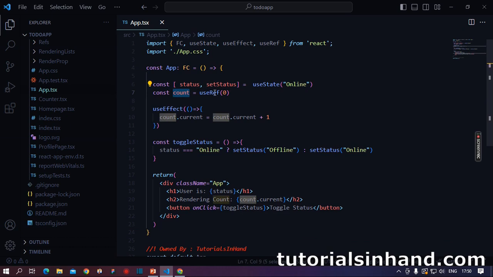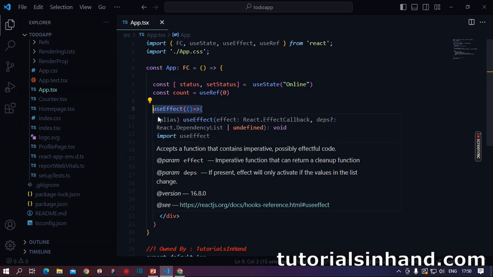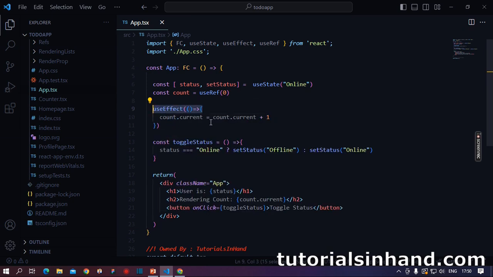Thereafter, we have created a ref object count using this useRef hook and the initial value of count.current will be 0. Finally, within our useEffect hook, we are saying count.current = count.current + 1. And here we don't have any dependency array. So if you remember in the useEffect hook video, I told whenever you don't pass any dependency array, the code written within this useEffect hook will run in case of any rendering taking place, irrespective of whether it has any dependency or not.